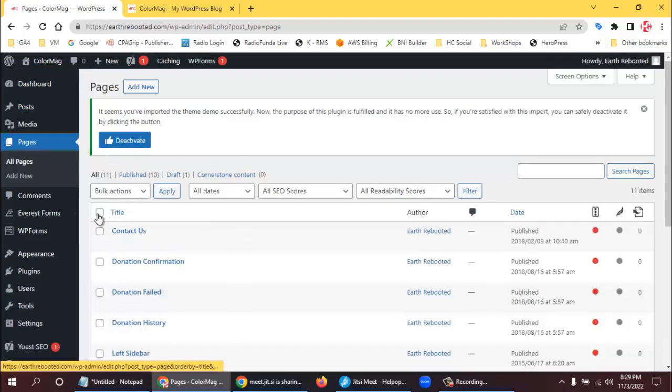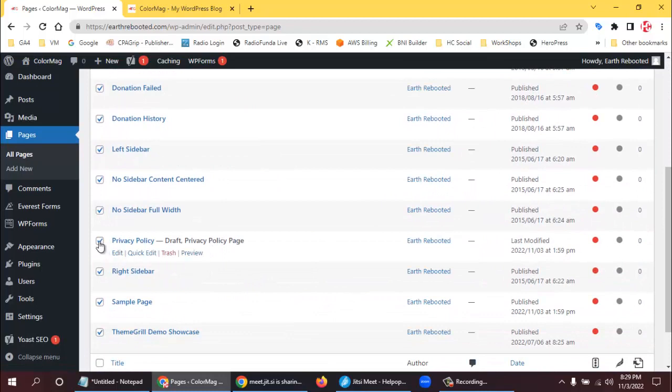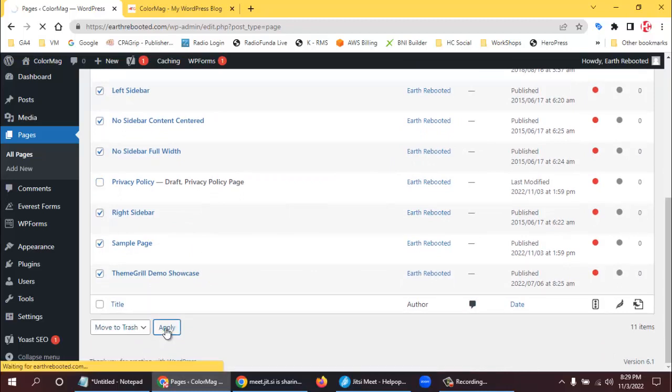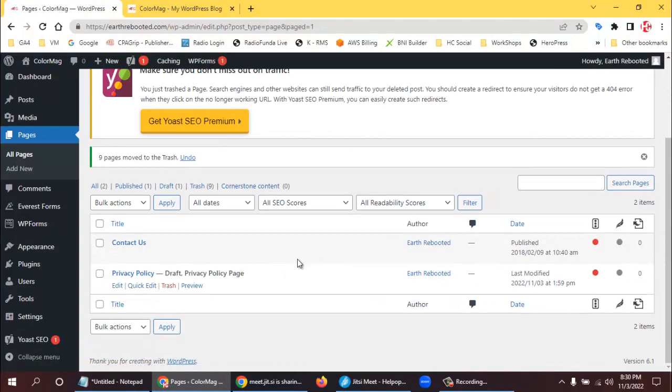pages, I'll delete them. So I'll select all, I'll keep the contact us page that we want, and we will keep the privacy page that also we want. Rest all the pages we will remove. So say move to trash and click on apply. So now all the pages would be deleted. Okay, so all the unwanted pages are gone.